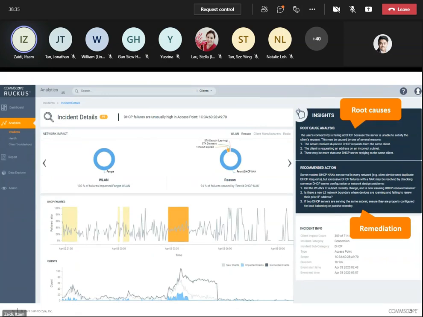So this is another feature. This is the incidents. When you click on Analytics, you can see the incidents, health, and also client troubleshooting. I will not explain that again because I already explained it. In the incidents, you can see some of the information or insight that you can get from here.